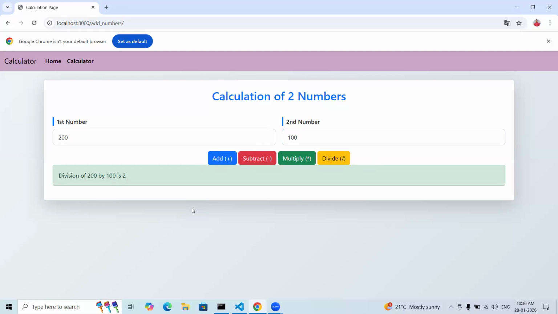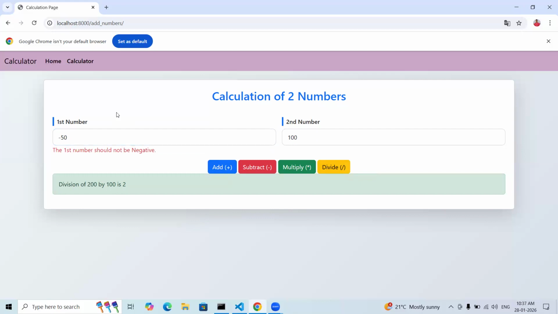And here I also implemented one more thing. At first I am explaining the feature, then I will discuss it. The feature is when I am giving a negative input in the first number or second number, and then I click outside of the text box, it will show a message. Just I am giving minus 50, and when I am clicking outside from the box, let's see, here we can see one message that the first number should not be negative.